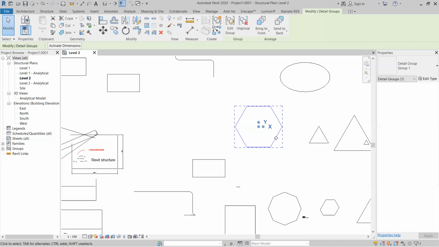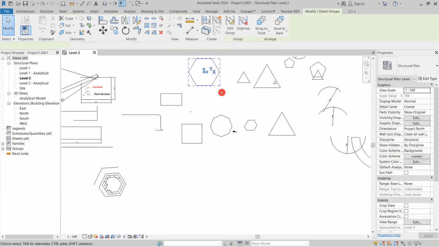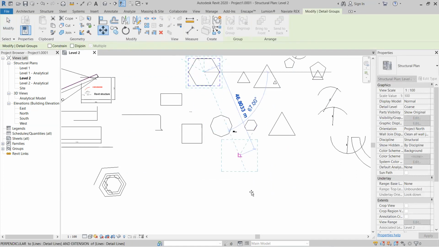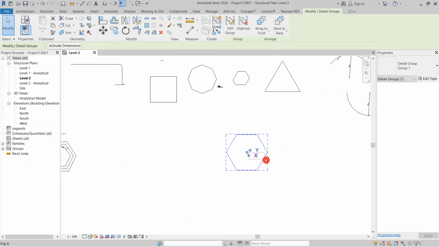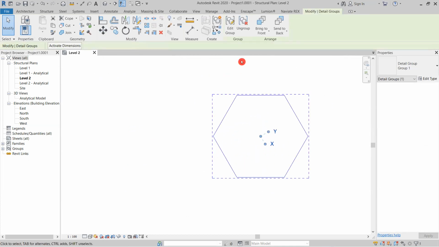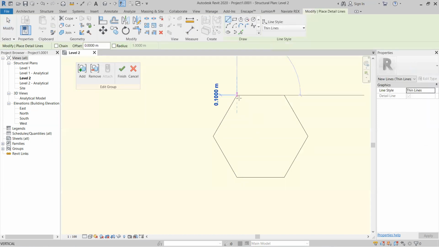Look at this. Now you can easily move it somewhere, like with the move command. Click the move command, select the point. Look at this, you can easily move. But if you want to edit something here, click here, and here's the option called edit group. Now you can edit the group. Detail line, go with detail line. I can draw something like this, then finish.